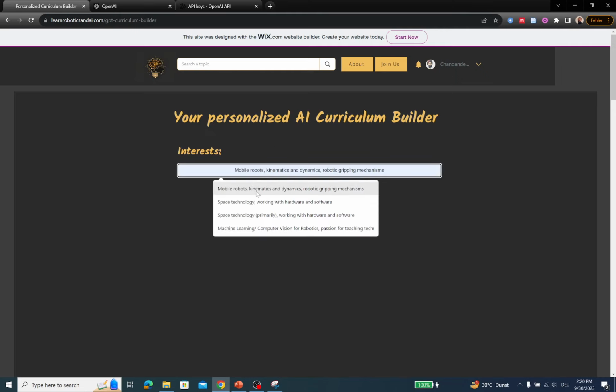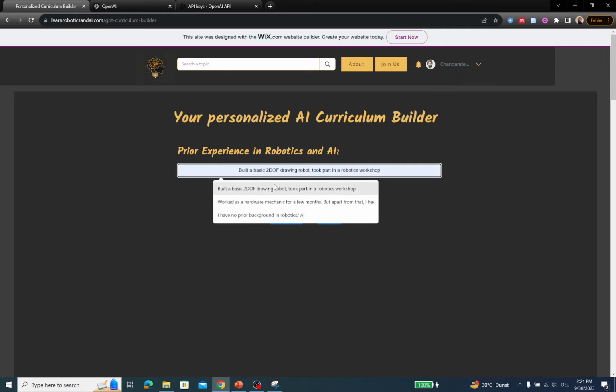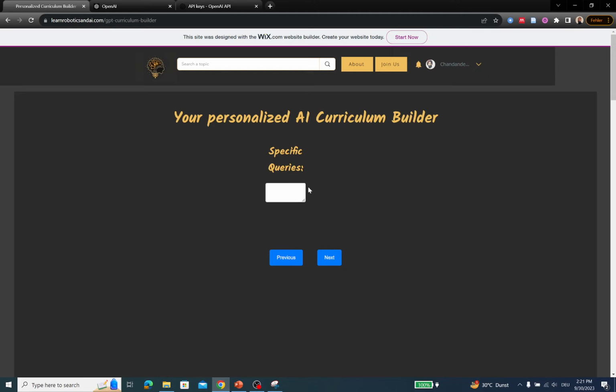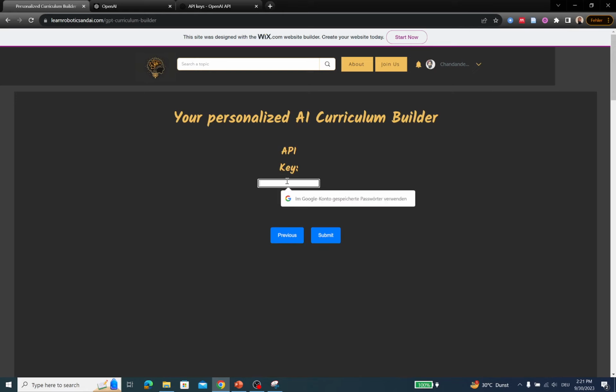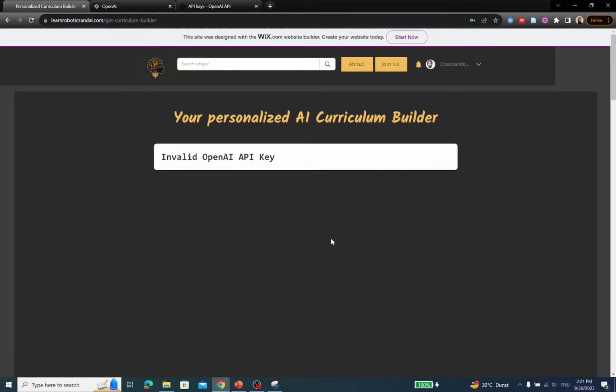So my interests involved mobile robots, kinematics and dynamics, robotic gripping mechanisms. So these were essentially the things that I was interested in at that time. My prior experience in robotics and AI was very limited. I built a basic 2 degree of freedom drawing robot as part of my university project, and I took part in a robotics workshop also during the early years of my bachelor's. I would leave specific queries as empty, and I would select the API key and I would paste it here and I would submit it.